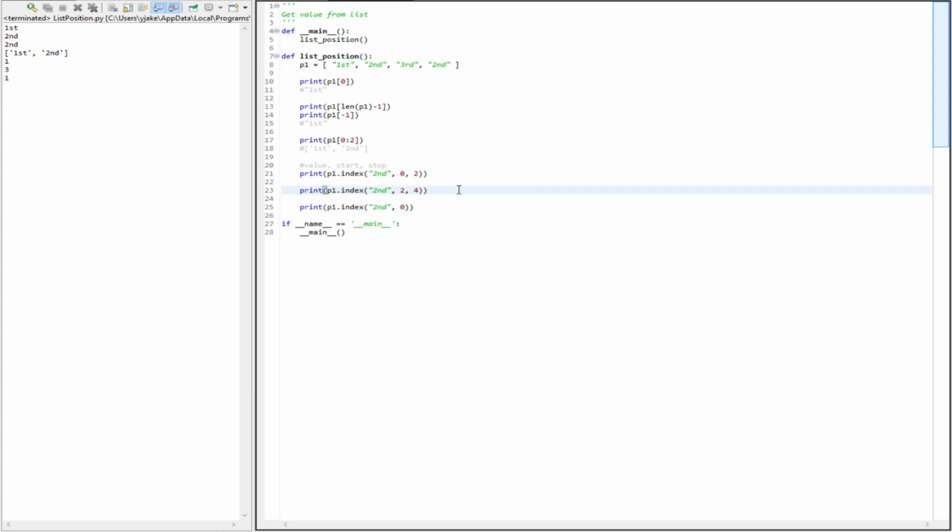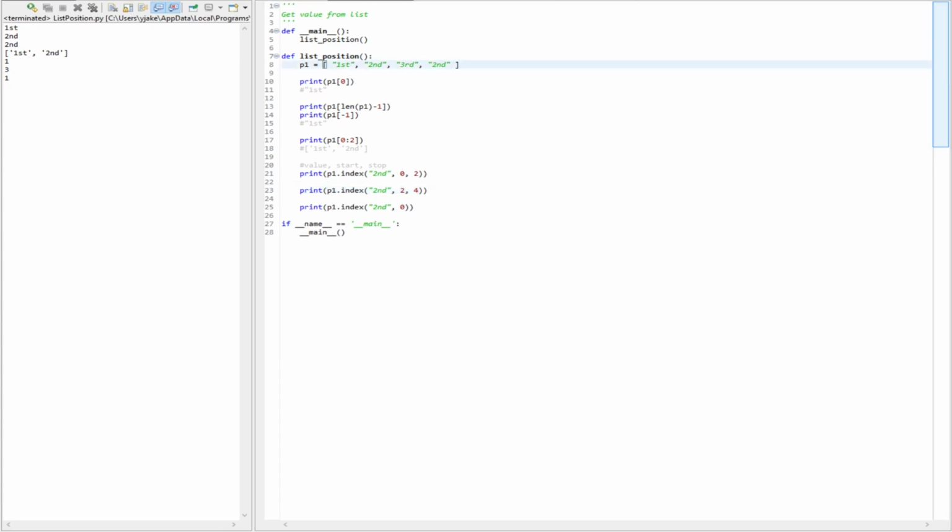Our next example is pretty much the same thing, but we start at index 2 inclusively and go to index 4 exclusively, which is going to find our next occurrence, which is index position 3. Our last example of the index method is still finding the value second, but we just start with an index of 0 inclusively. That finds our first occurrence at position 1.